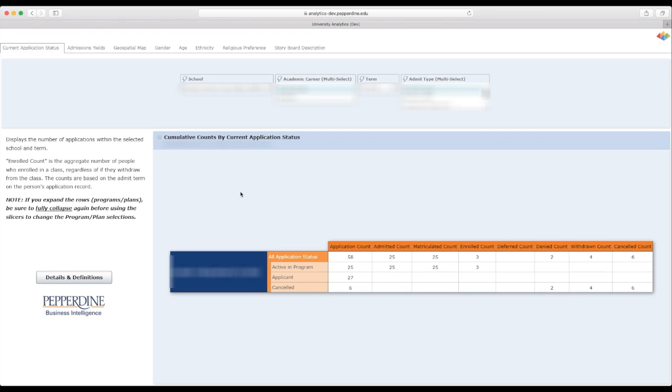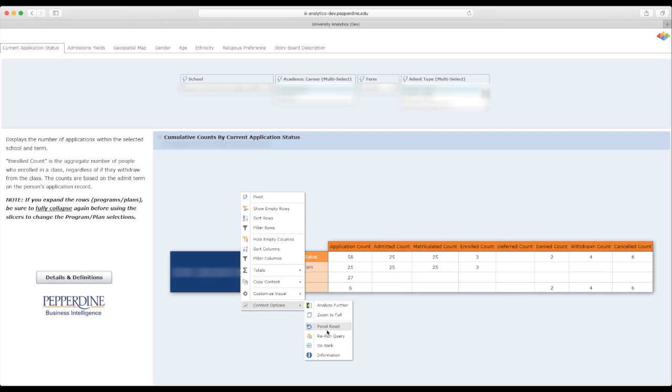If you'd like to return to a previous view, open the menu and go down to Content Options and click Go Back. If you've made several changes and you'd like to return to how you originally found the slide, select Panel Reset. Since I only made one change, I'll just click Go Back.